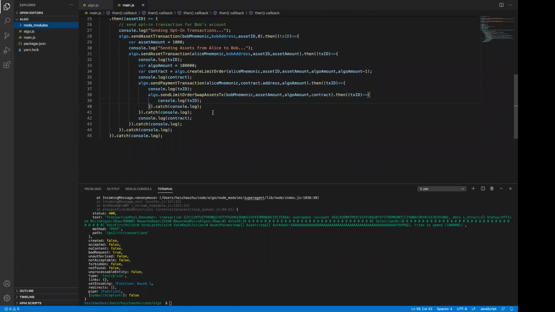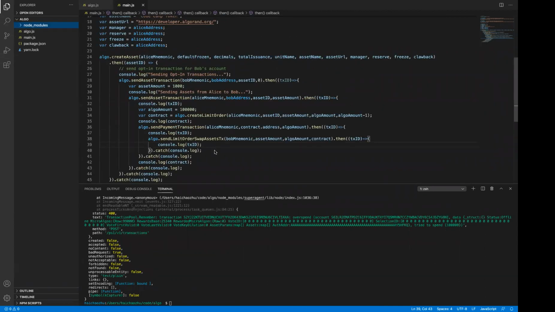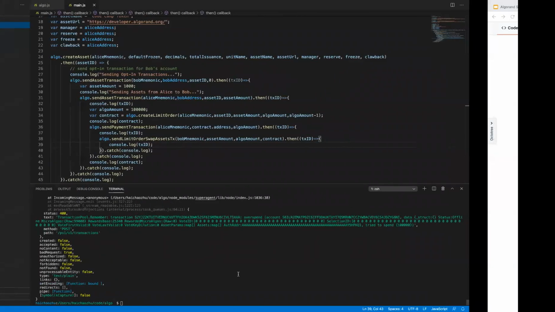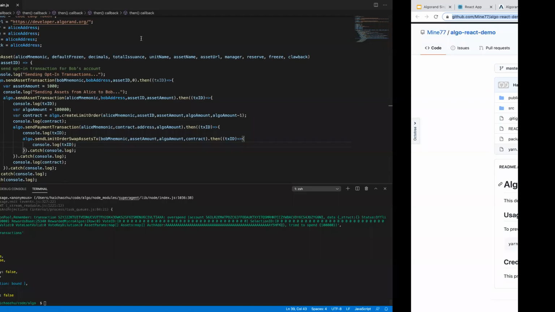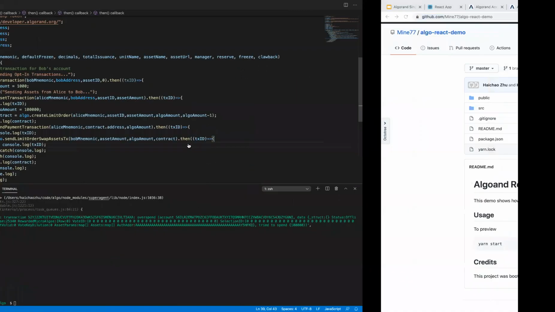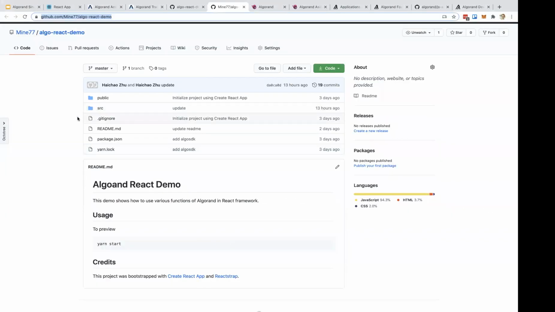So this is basically the basic example that you can use from the command line. And also here is a React demo example, which also contains this file. You can try it out and see how it works in React.